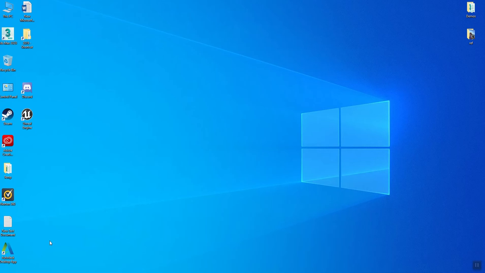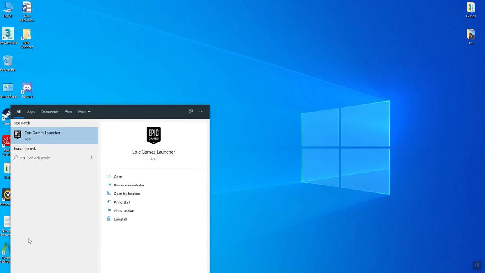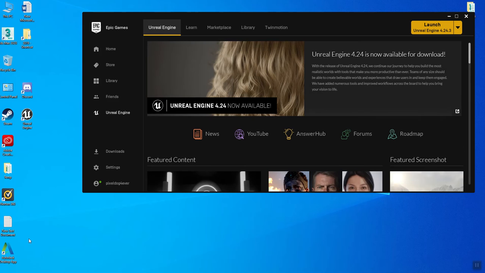Hi. First thing that I want to talk about here is we're going to go ahead and launch the Unreal Game Engine. So I'm going to click the Windows tab, type in Epic, and launch the Epic Games Launcher. Even though I got a little Unreal icon down in the corner, what I want to do here is load the Epic Games Launcher.